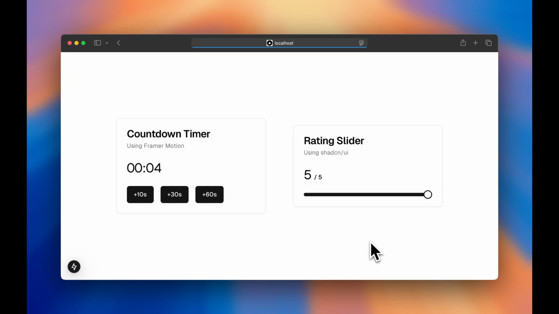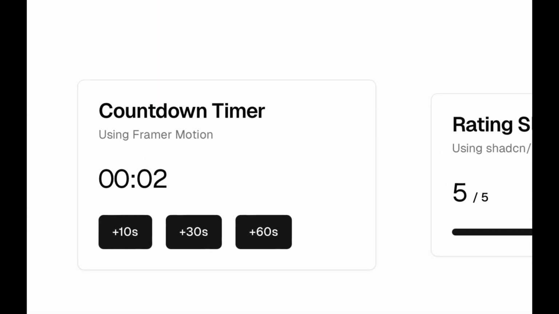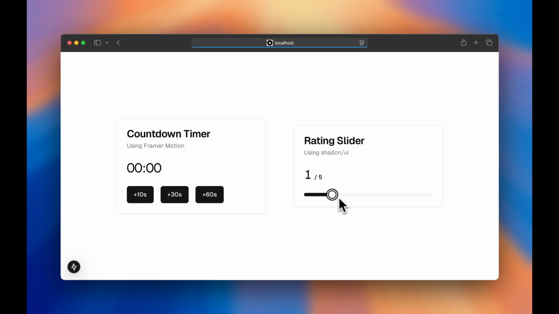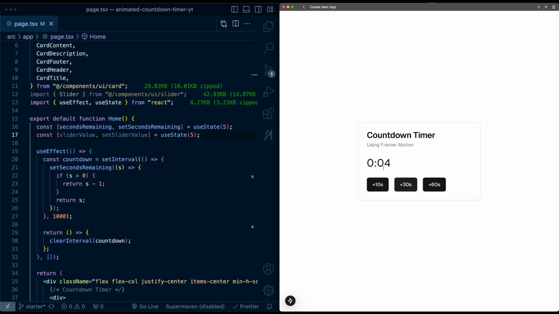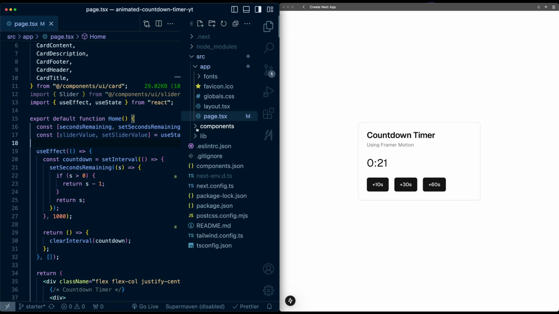In this video, I'll show you how to create this countdown animation using camera motion and even how to use this with a slider. Here's a bare bones setup with a clock that counts down, and there's some controls down here for adding some more time. Most of the animation logic is going to sit in a separate component that we'll create inside the components folder.